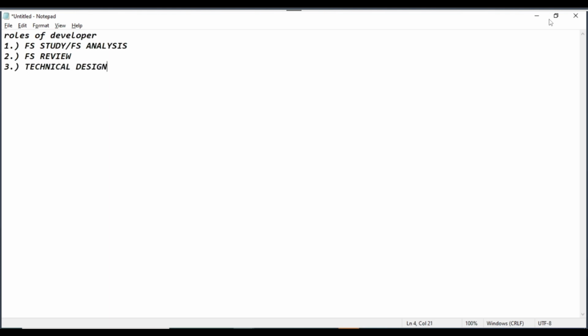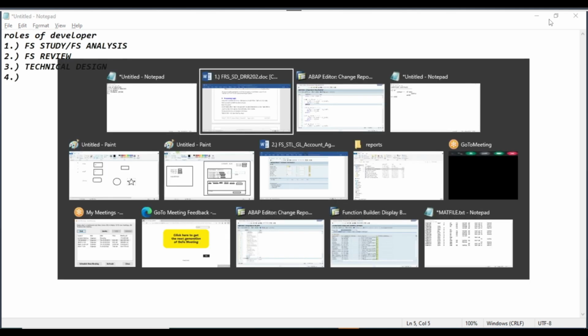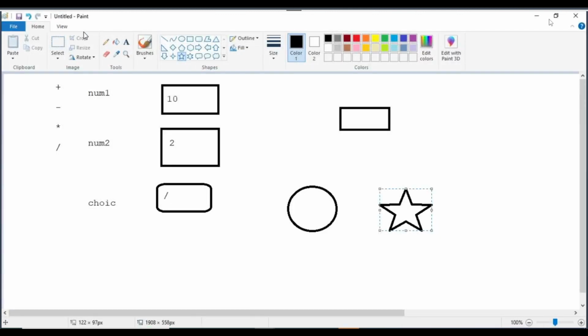Now, if everything is done, we call it technical design. It is like an algorithm, but how to prepare the technical design, we'll see later. After the technical design is okay, indirectly, you are saying, okay, I will design an input screen like this, I will design an output screen like this. Like this, you are showing the client rough diagrams. If he feels okay, he will accept it.